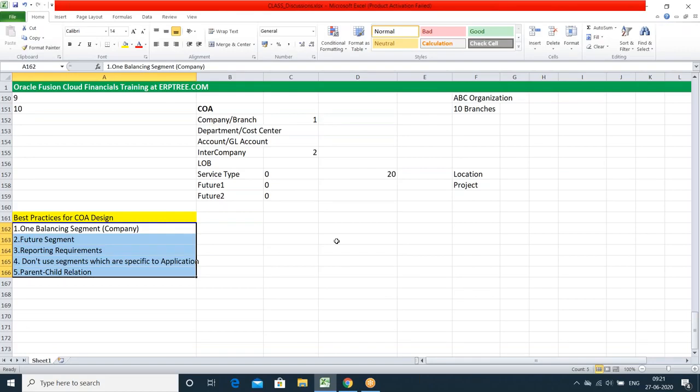If the client is asking, we need suppliers, customers, items, etc. in the chart of accounts, you can tell them: the chart of accounts we have to design to support multiple application-related data tracking, not for a specific application. The supplier details you can track at a very detailed level, and payables and purchasing are not required to be included in the chart of accounts. These are all points we have to discuss.